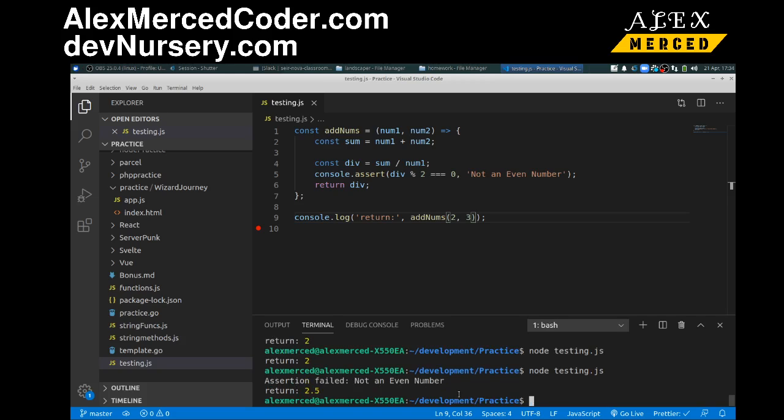I can go back and put these asserts throughout my function to see if something did work the way it's supposed to. It could be something like, hey, I'm supposed to get a number. So like div must be instance of number. Well, actually, I can't do that. It's not an object.